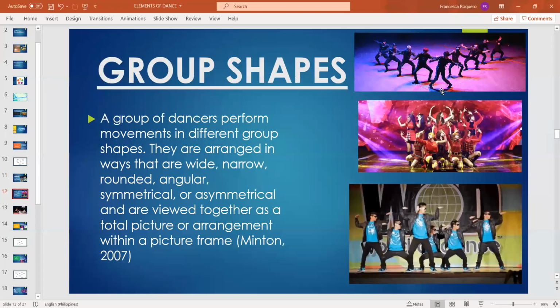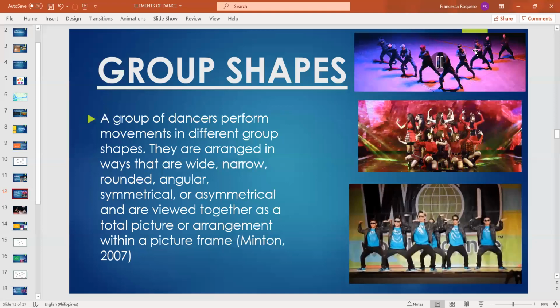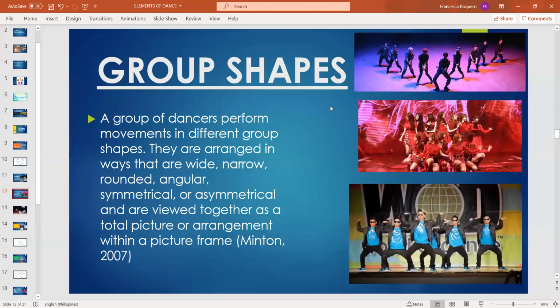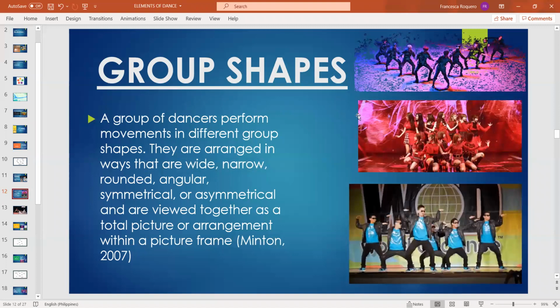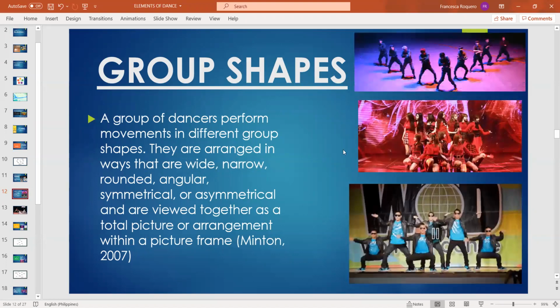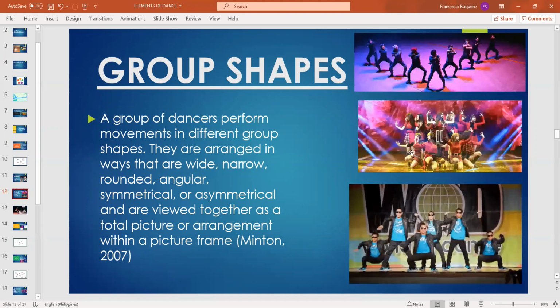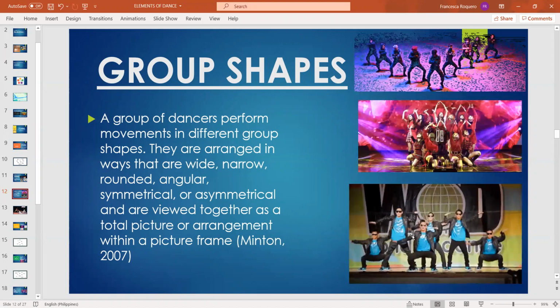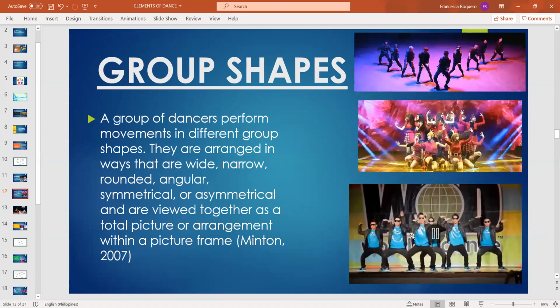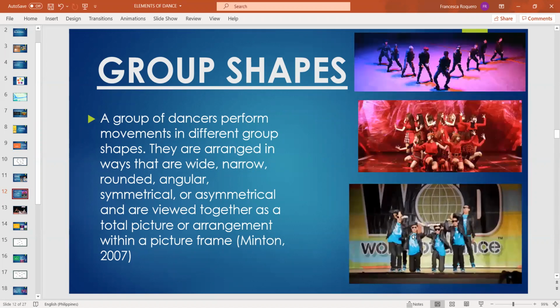So for example, as you can see in these pictures, ayan, may mga binubuo silang group shape. So sa unang picture, ano yung isang picture na nakikita natin sa shape ng grupo? Di ba letter V? So dito naman, sa pangalawa, ayan, so pwedeng symmetrical, pwedeng asymmetrical. So dito sa pangalawang picture, symmetrical sila. Then dito sa pangatlo is asymmetrical kasi may times na hindi sila pantay-pantay, may times na nagpapantay sila, pero more on asymmetrical.